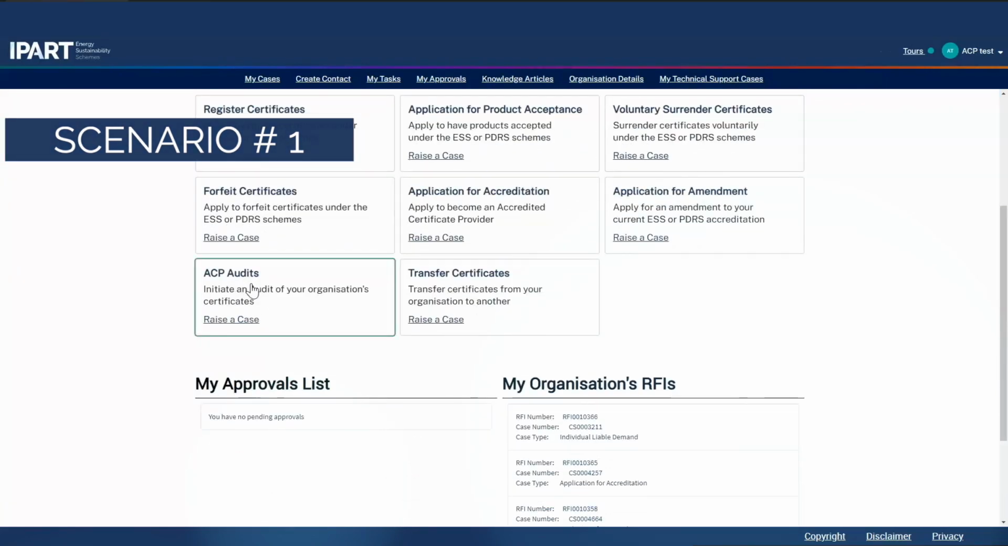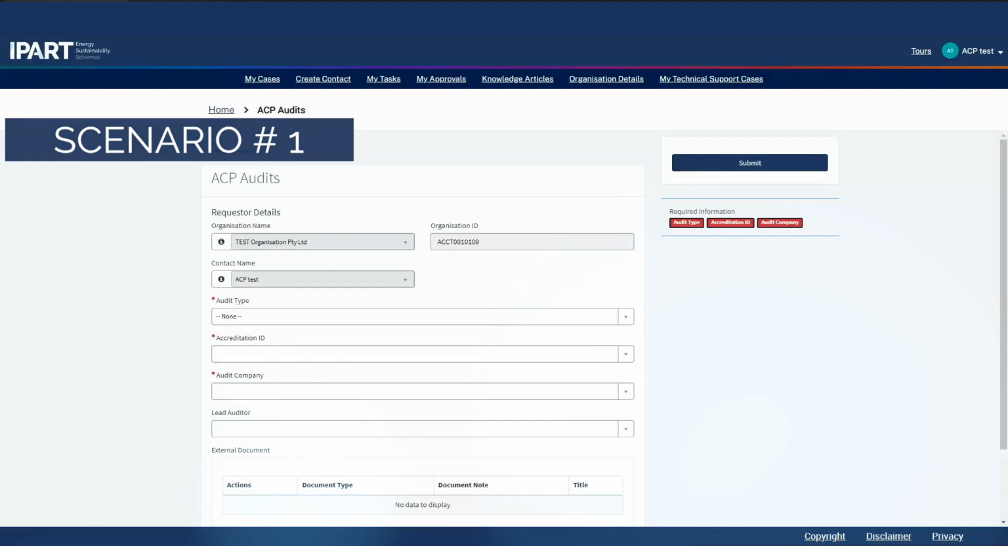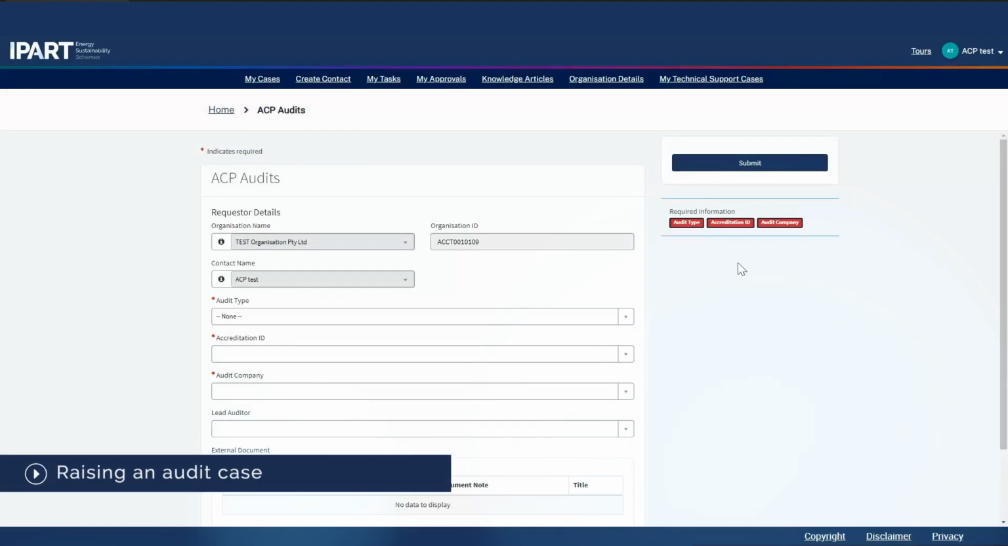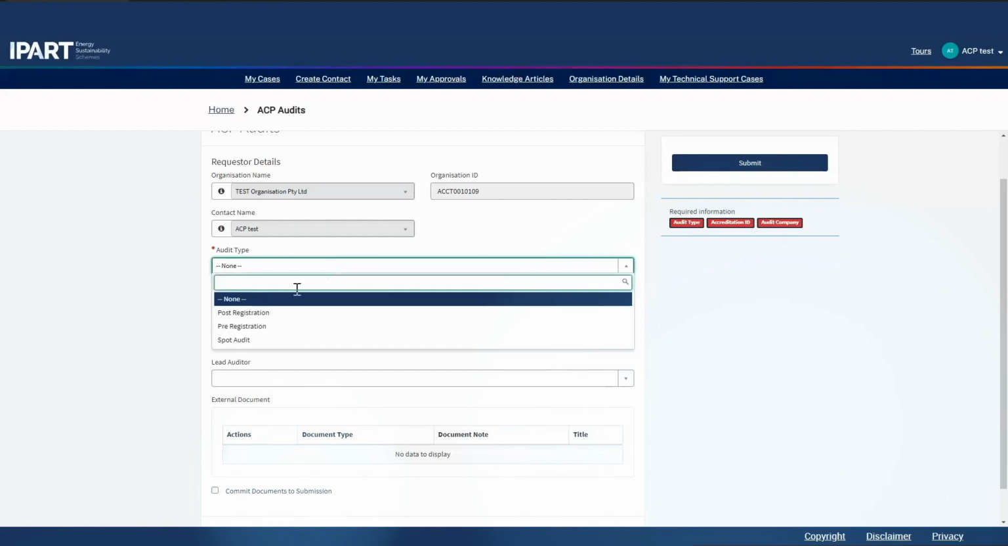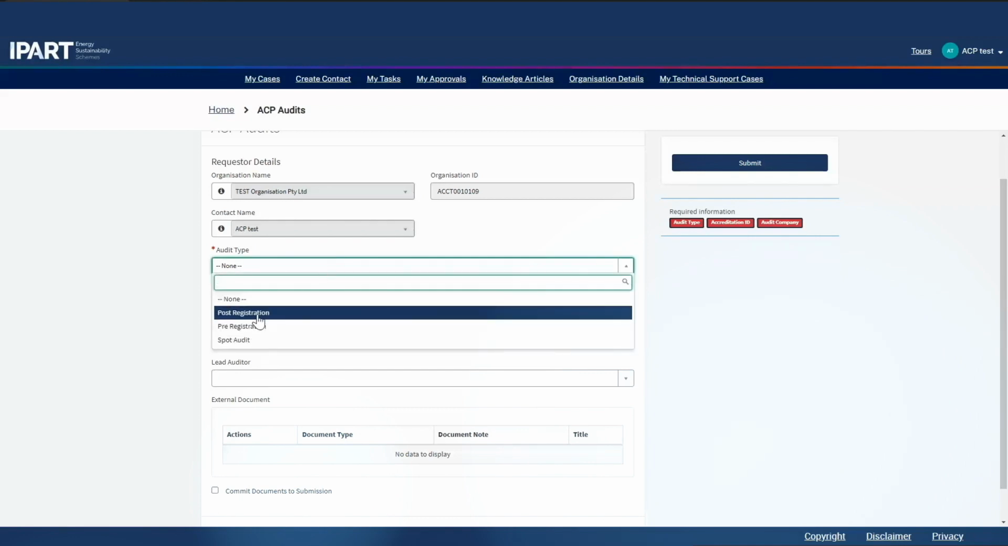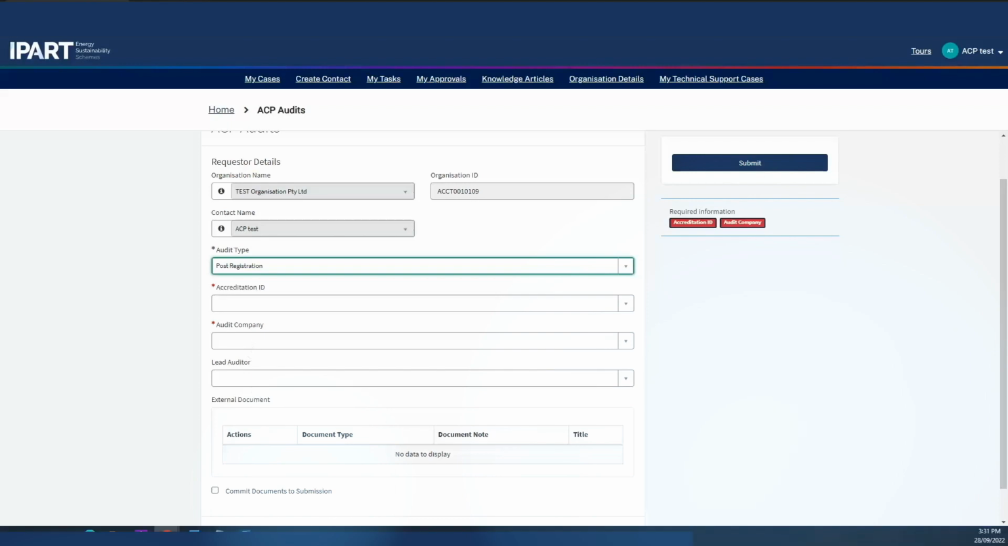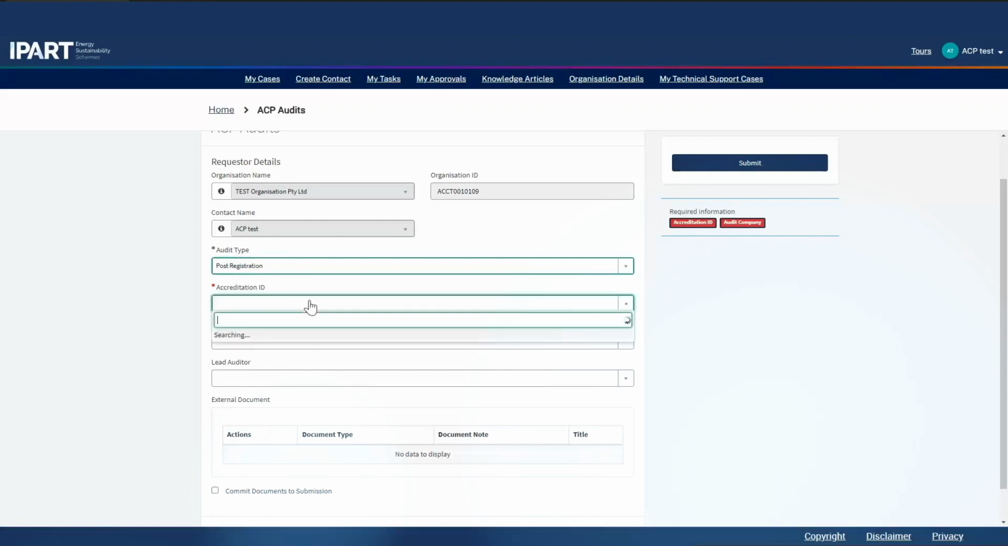Let's raise a case to initiate an audit. The mandatory fields are highlighted in red and also indicated with these red asterisks. My organization name, ID, and my name have been filled in automatically. First, let's select the audit type. For now, I'll select post-registration. Next, select your accreditation ID.